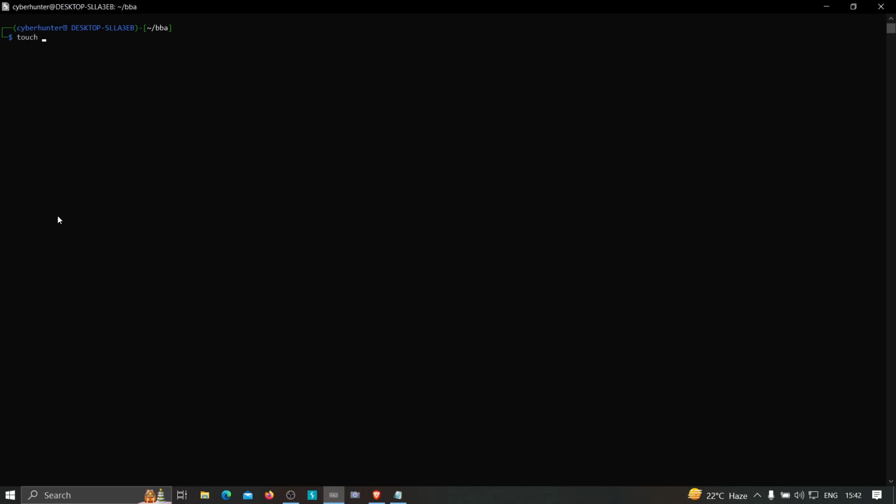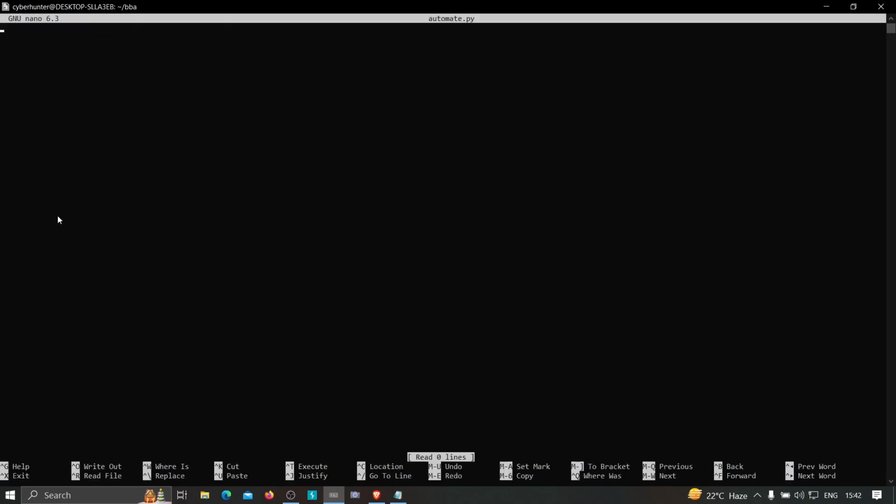So create a file. You can type touch and let's say automate.py, and if I type ls, as you can see we have the file created. Now let's open the file using any text editor. I'm going to use Nano. You can also go for Vim or any other text editor that you like. Now here we are. Now we need to create the tool, right? So I'm going to show you how we can create a tool step by step.